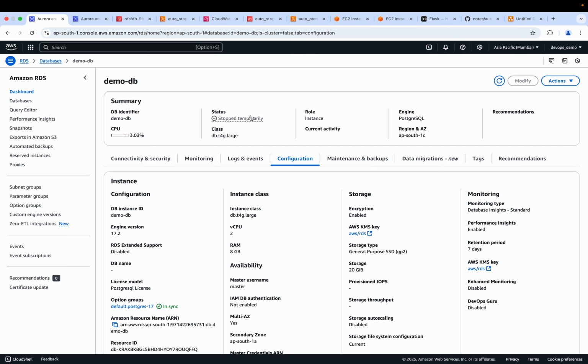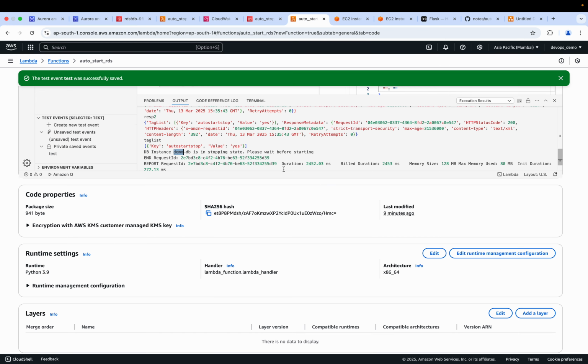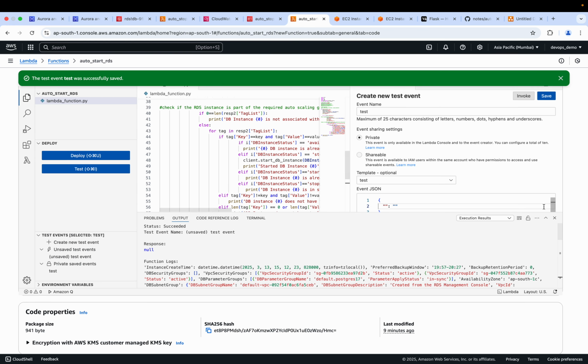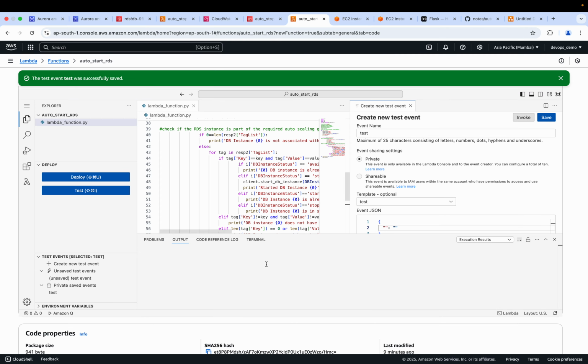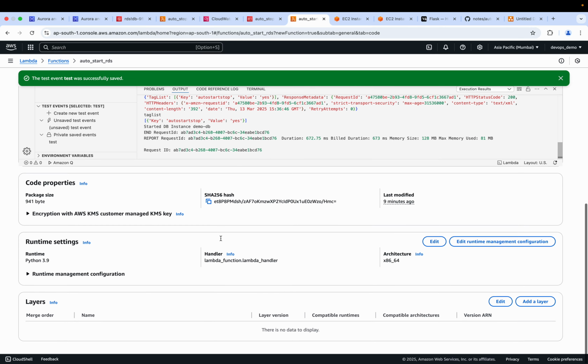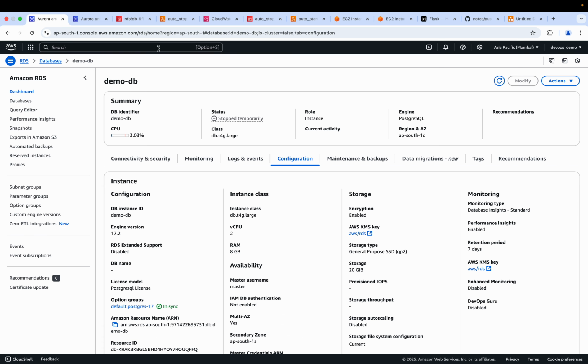Okay, now if we execute, it will stop temporarily. You can see the status. Now let me invoke this once again. Let me close this, and let's click on the invoke. Now it will start your database as well. DB started, DB instance demo DB, and here you will see that DB instance should be starting. You can see the message, status message, correct? So this is how you can utilize your lambda function to do the automation stuff.